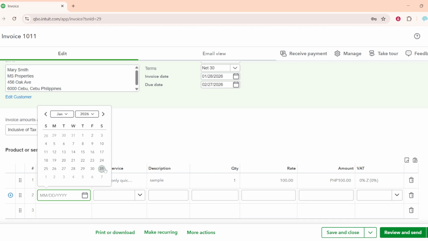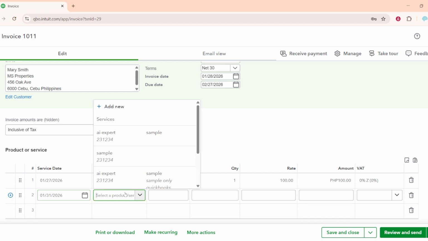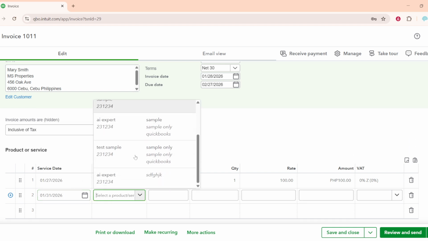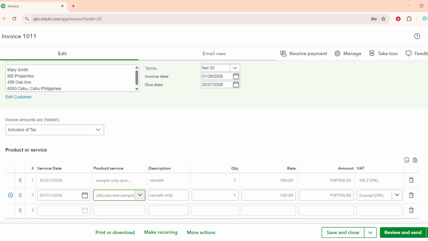Small details matter. Updating the invoice date affects aging reports and due dates, and changing items ensures your sales and inventory reports reflect the correction.